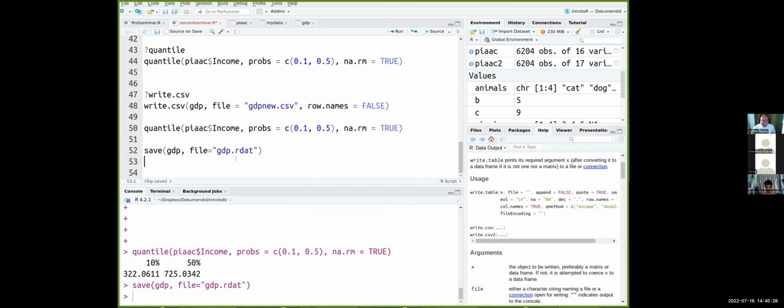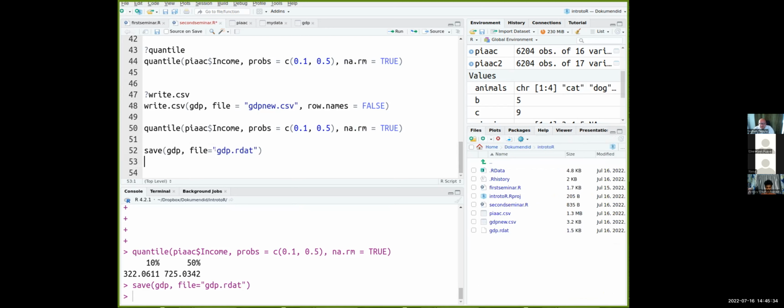Yes, Kasper, it always saves the files. If you do not give it anything else, you just say the file name, it always saves it into the directory of your project. This is why the projects are important. All the files are by default here. You save it in your project directory. Now I saved this GDP data object into file gdp.r.